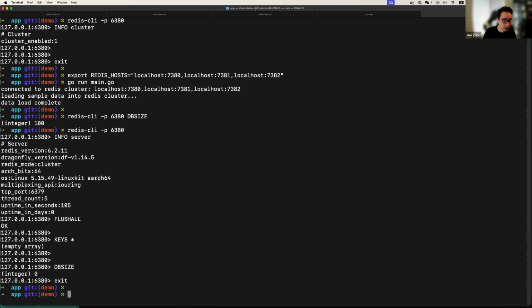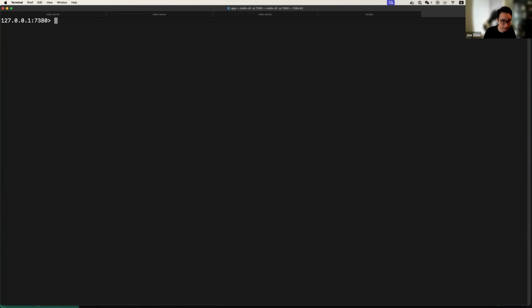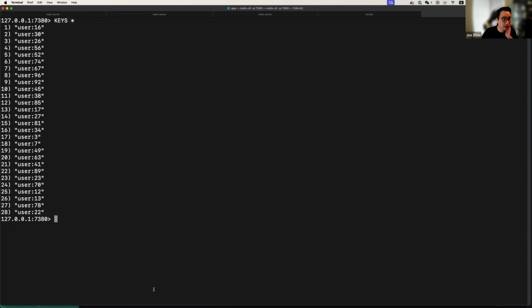Cool. So now I'm gonna head over to one of the Redis instances. Let's say redis-cli port 7380. So I'm trying to connect to the first Redis instance. I'm in here. Let's see what we have. Let's do keys. So we have a bunch of sample data that I just loaded, and they're all hashes, right? Let's try to get one, say user 22, HGETALL user 22. As you can see, this is a hash data type, and we have the corresponding field values for user 22.